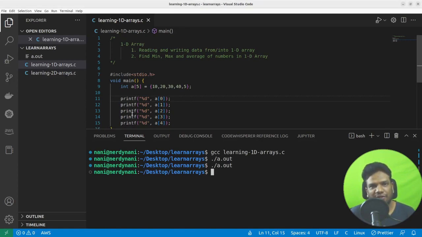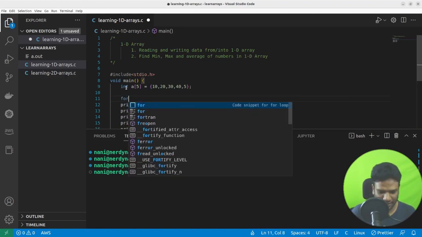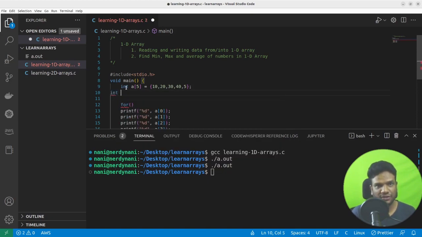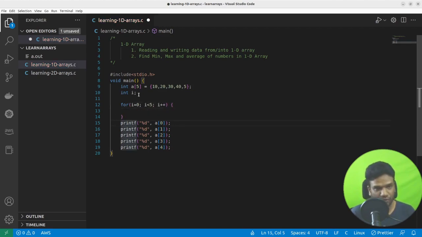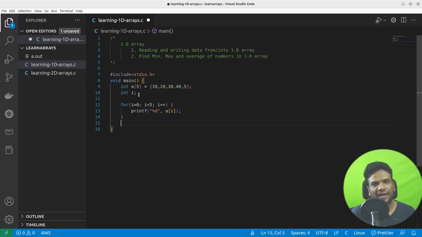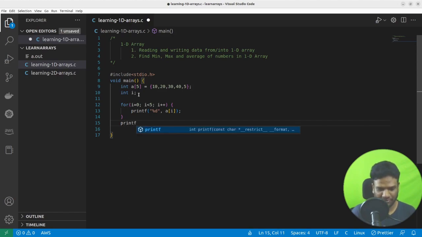you can see that instead of writing this many printf statements, if my array is of size 100, I can't put 100 printf statements. For that I can have an integer and a loop. We'll remove this. I'll put int i, i equal to 0, i less than 5, because I already know the size, it has to go from 0 to 4. Directly I'll give a of i. So i starts from 0 and goes till 4. When it becomes 5, it comes out of the loop.